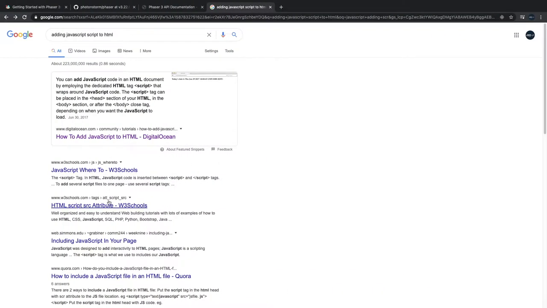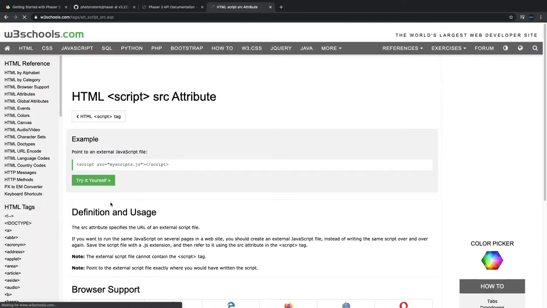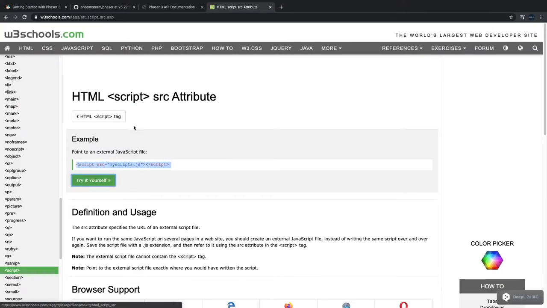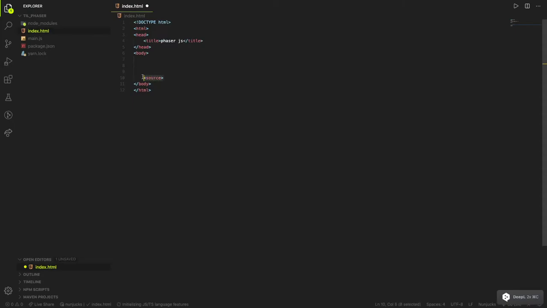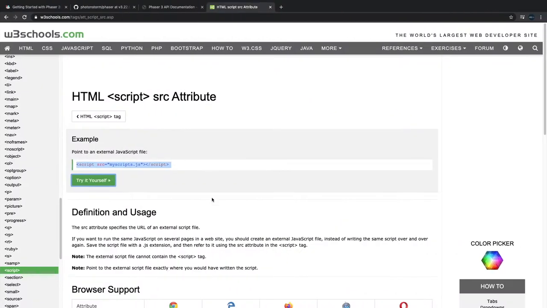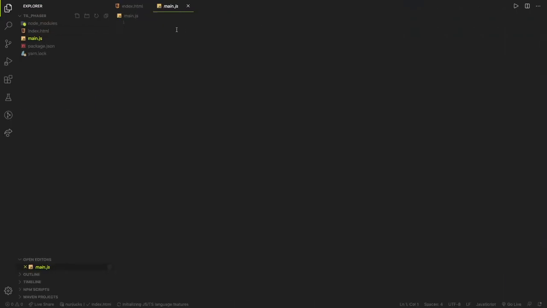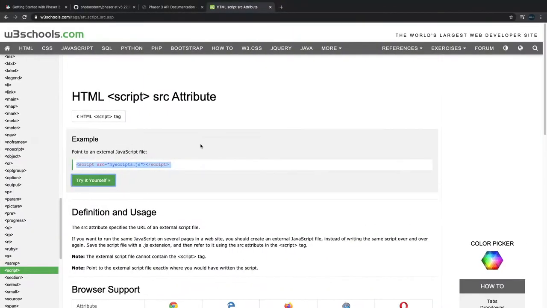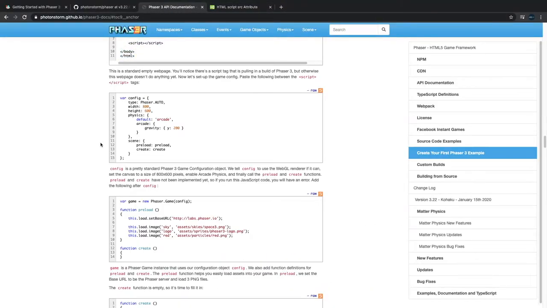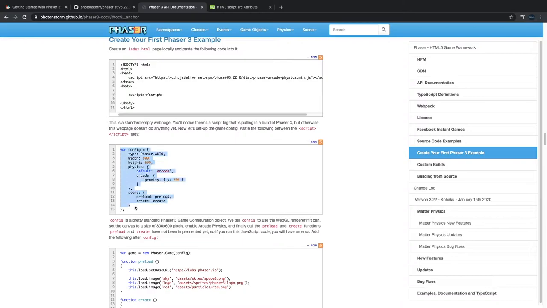Okay, this is weird. script.src, like that. Self-closing. main.js. This is fine. Then in my main.js, var config, type Phaser.AUTO.